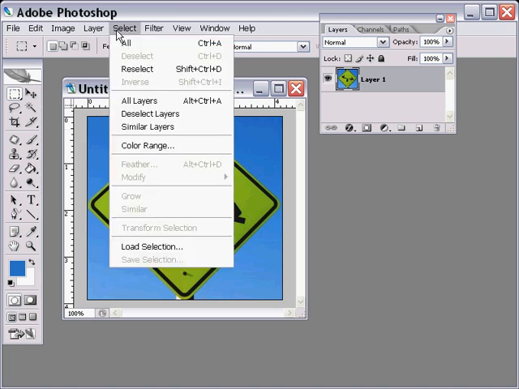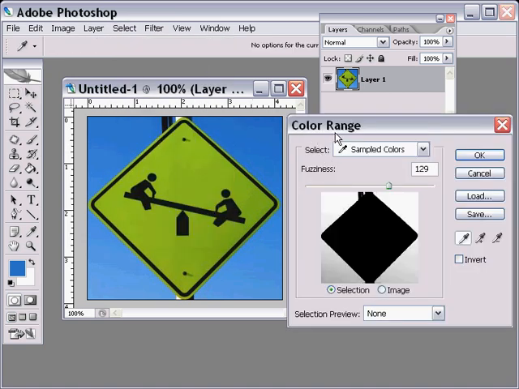We're going to go to our Select menu and go to the Color Range option. When the Color Range menu appears, you'll be presented with a mini preview window. This window consists of mainly a grayscale image. The black is the portion of the image that is not currently selected. The white is the portion that is.